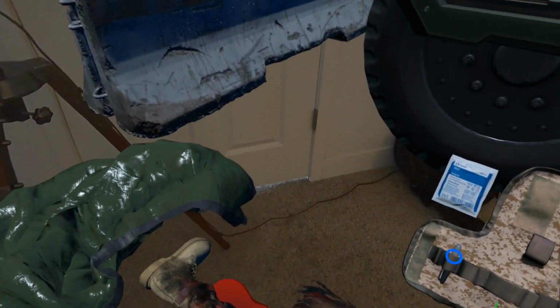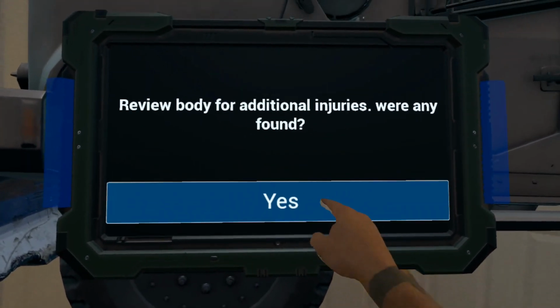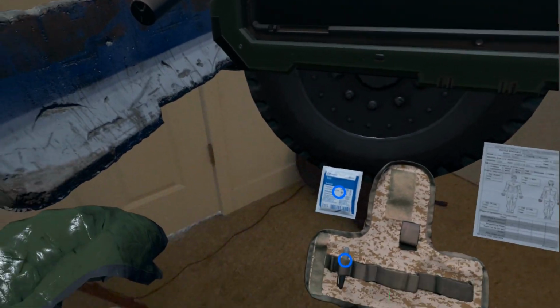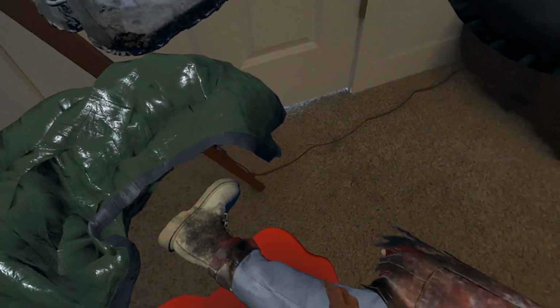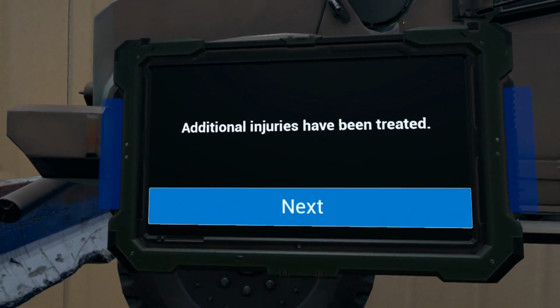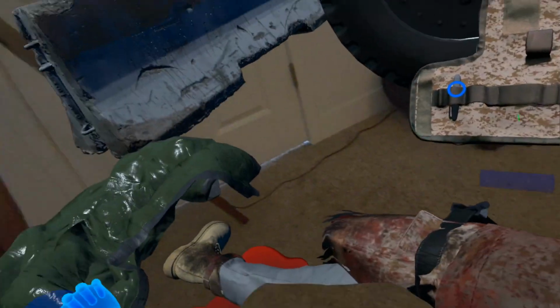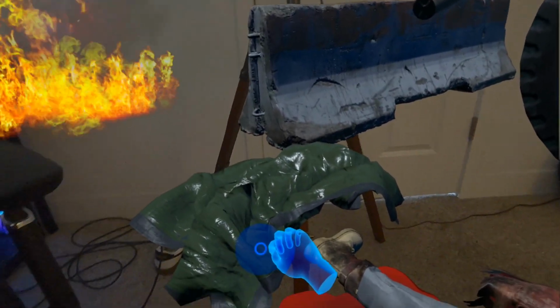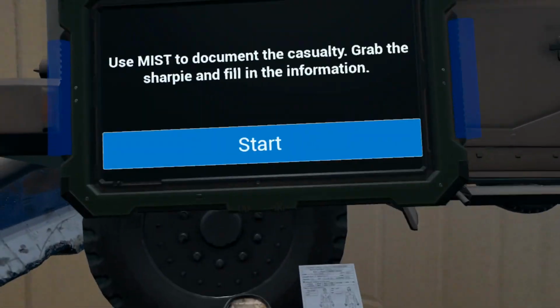There, obviously, he's got a burn on his leg. So yes, there is an additional injury. Grab the Curlex bandage from the IFAK. I'm going to grab the Curlex, place the Curlex on his burned leg, and there are no more additional injuries. So the next thing I need to do is cover the patient with the blanket again. Touch the sphere to put the blanket back onto him. This hand is telling me I need to interact with this sphere. That puts the blanket back on him.